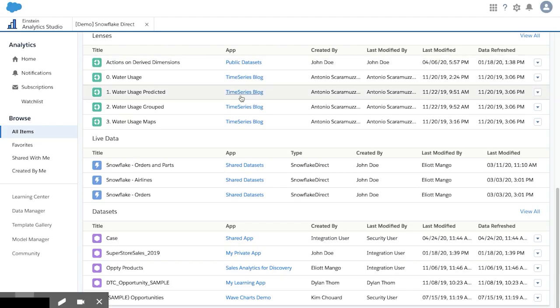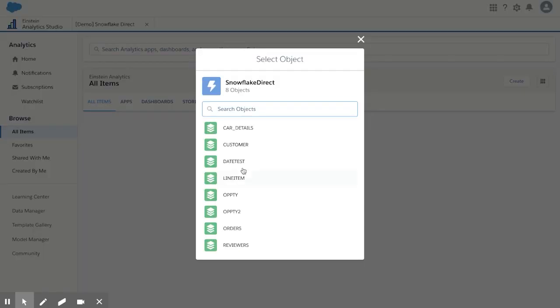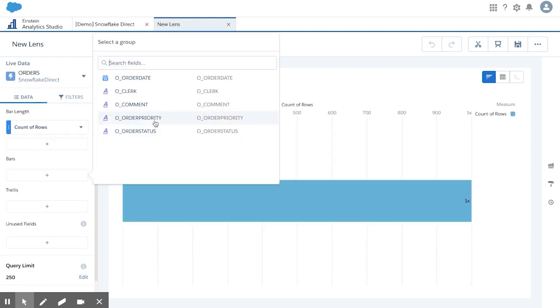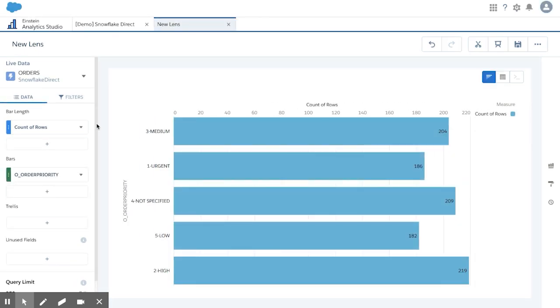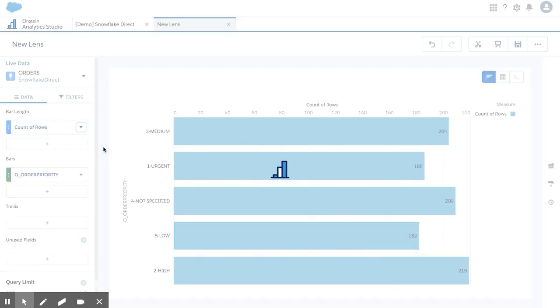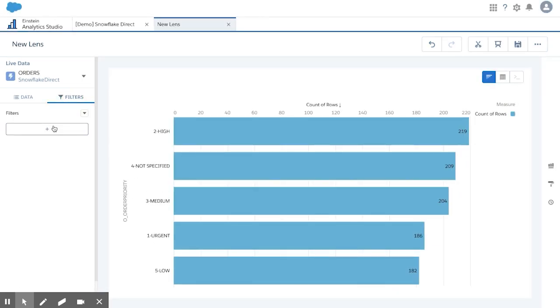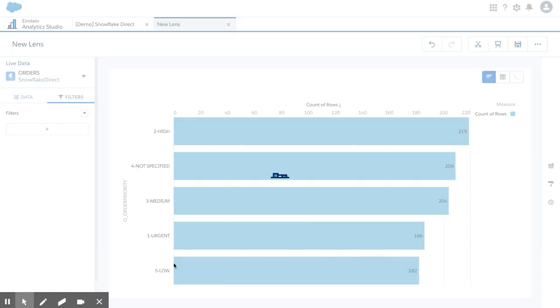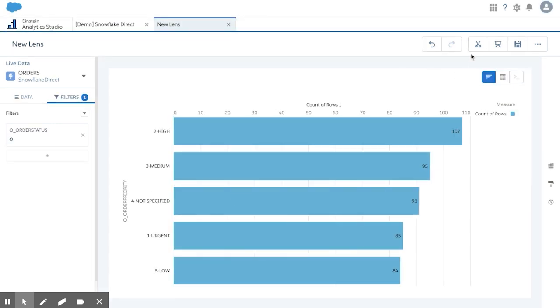In Einstein Analytics Studio, your users can now see and explore these live connections. Click on a connection to see all the tables available for exploration. So let's explore one table. You can group your data, apply a sort, or add a filter. You can also add this to a dashboard.